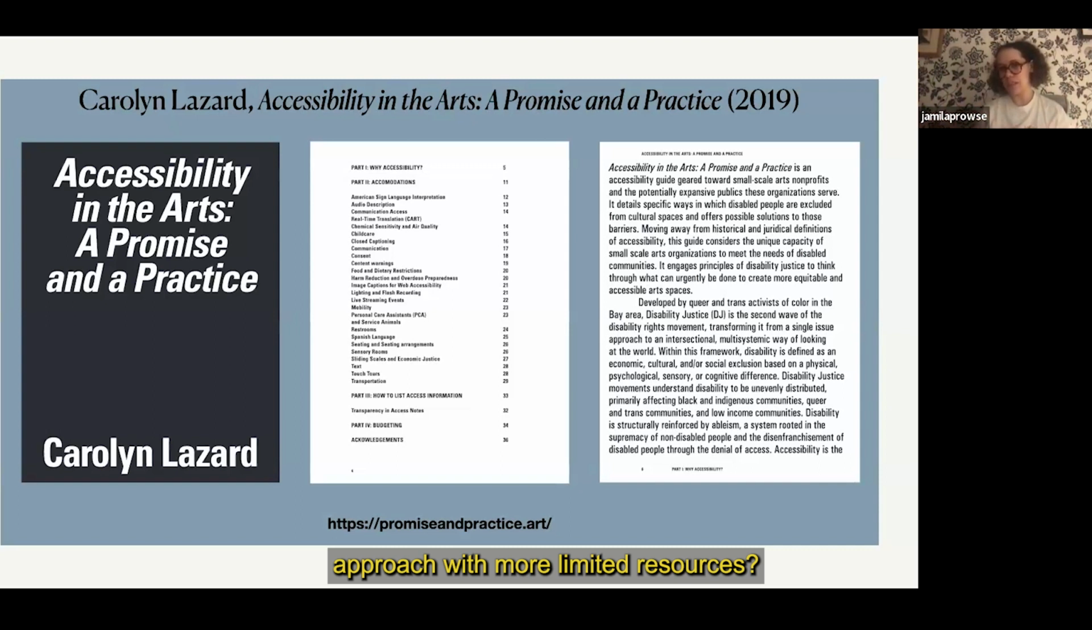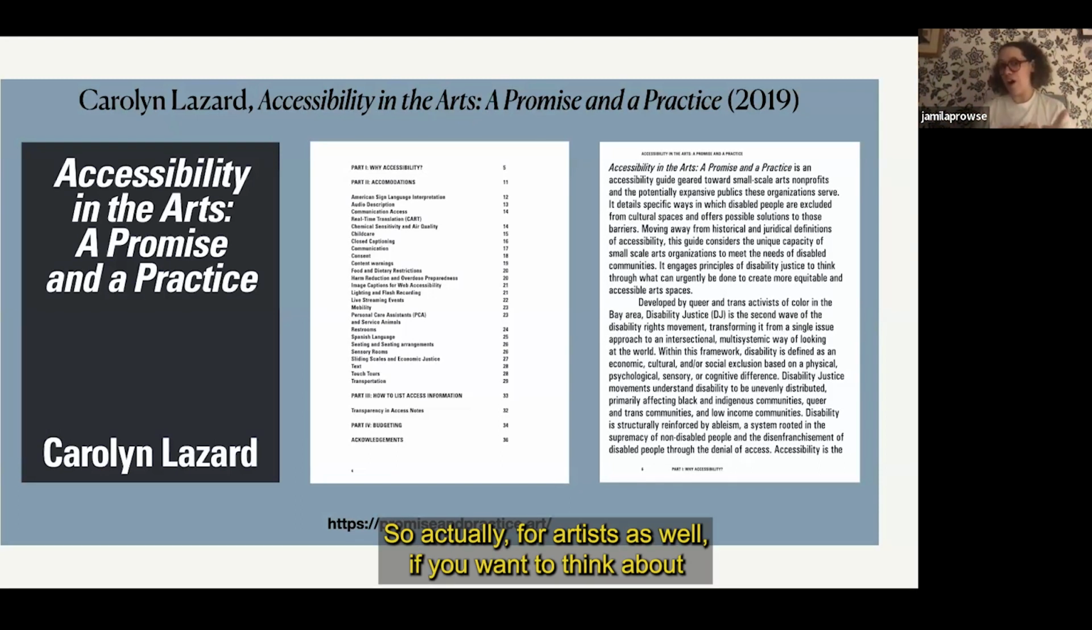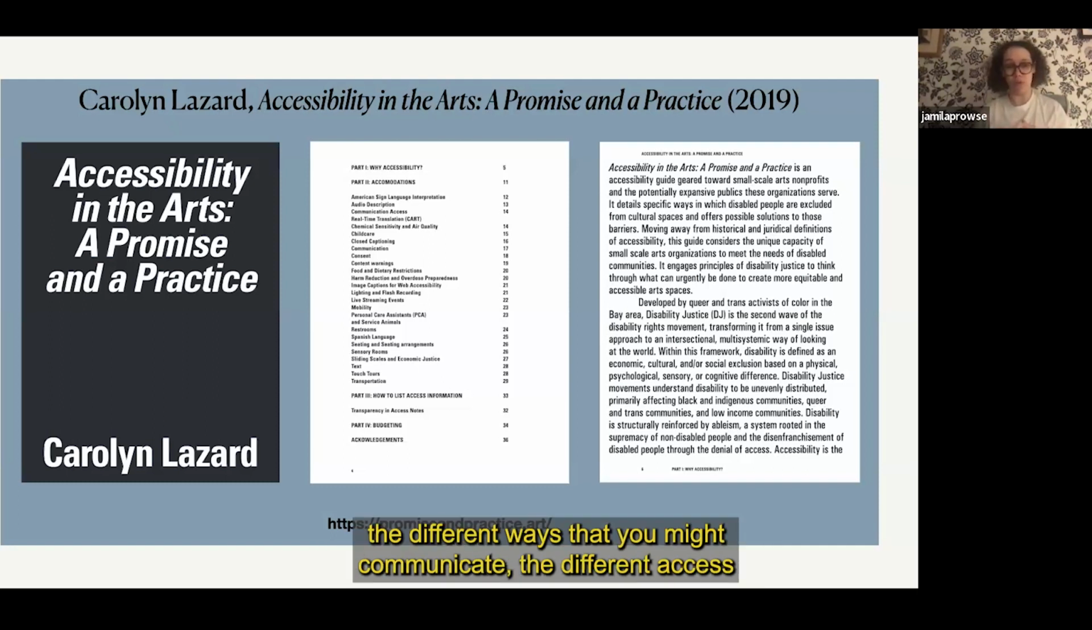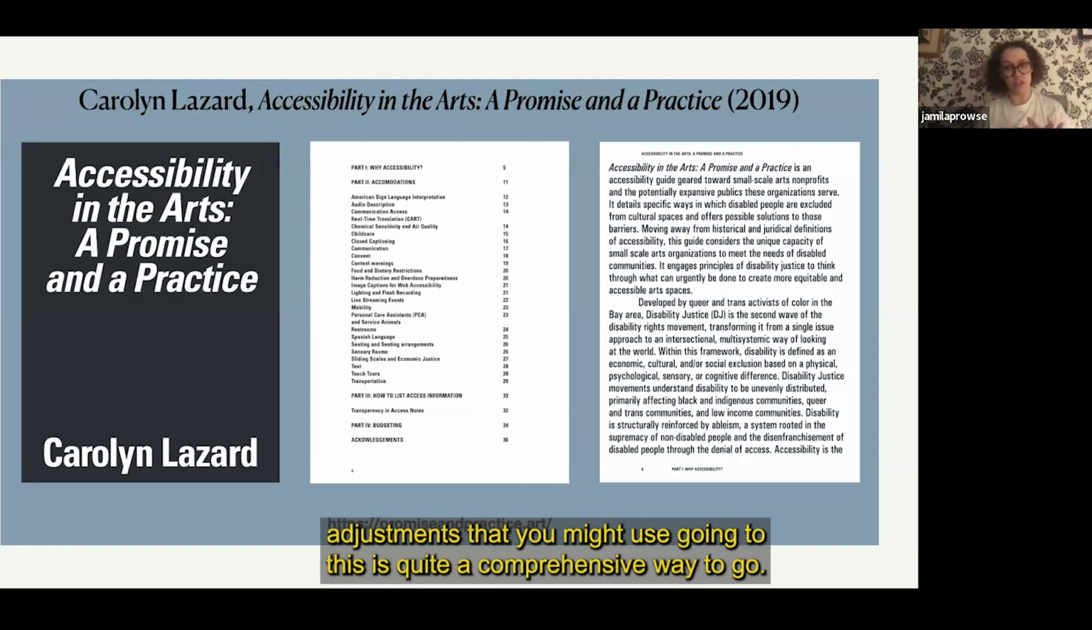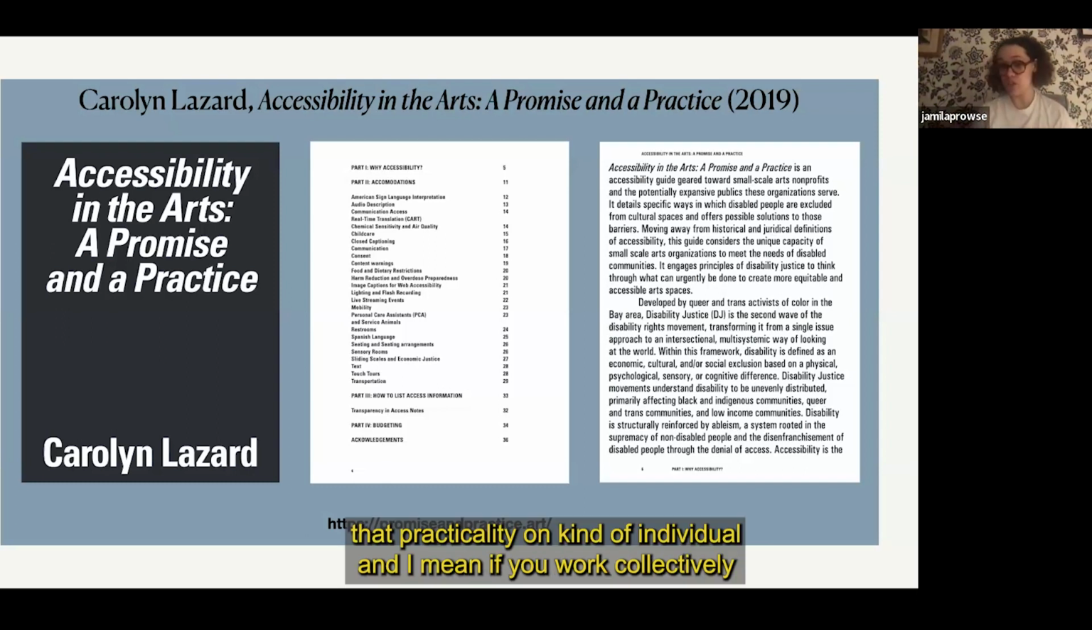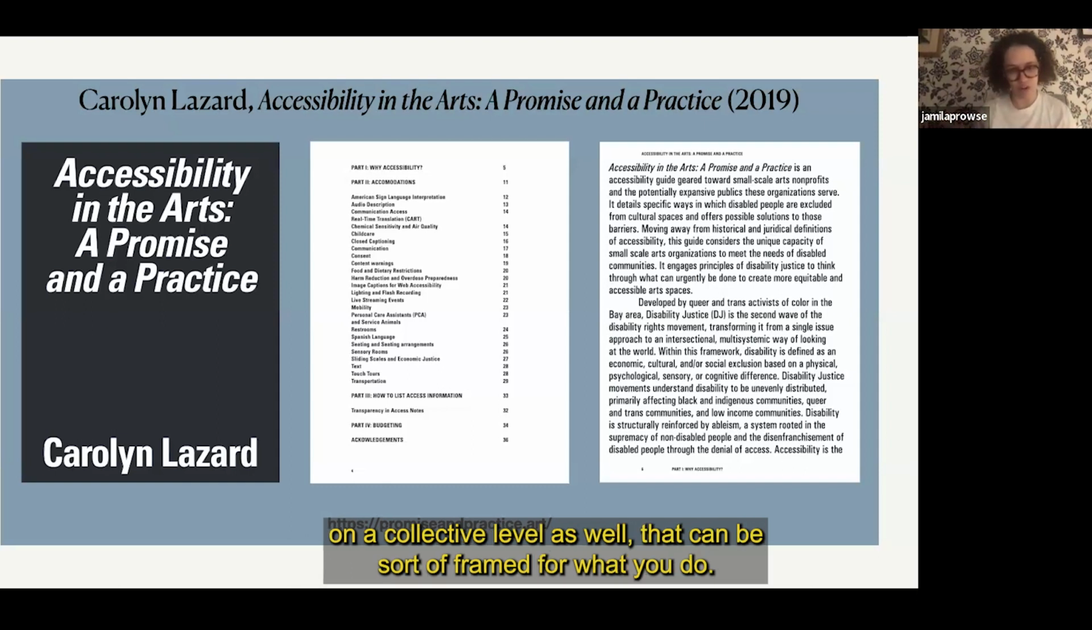limited resources? So actually, for artists as well, if you want to think about what you might integrate in your artworks, the different ways that you might communicate, the different access adjustments that you might use, going to this is quite a comprehensive way to go, okay, what might I think about? How might I do it? There is that practicality on an individual level, and I mean, if you work collectively, on a collective level as well, that can be framed for what you do.